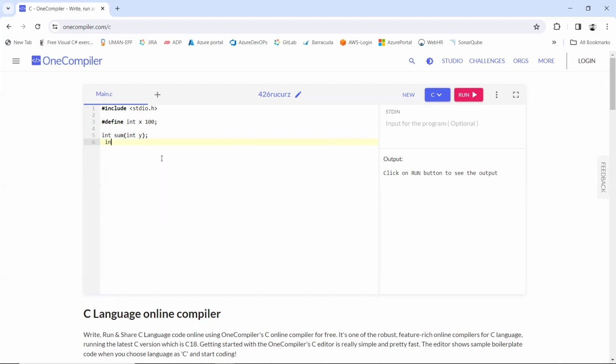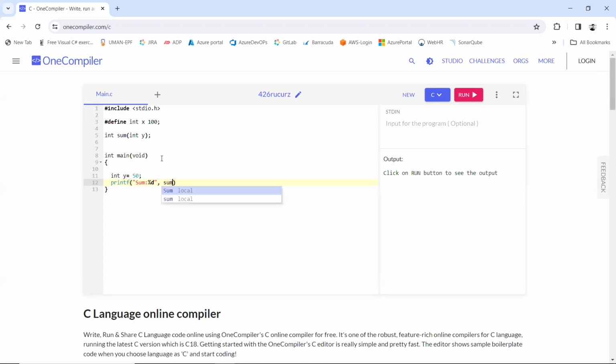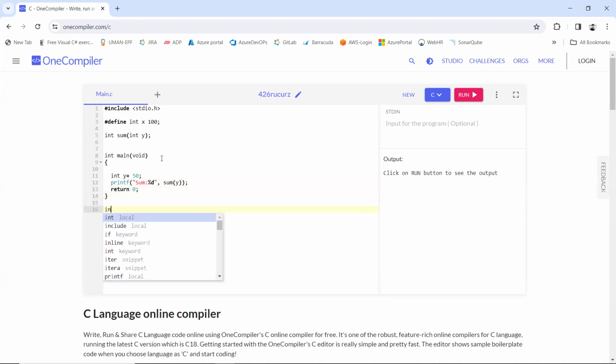And this is my main function. I'm defining it here, int main. Y is taking input, here I can say 50. And I can simply printf of %d because I'm printing an integer value, %d, sum of y. Then return an integer value here, 0. And I'll write the definition for this sum function, which takes y. Here I can say x plus y.